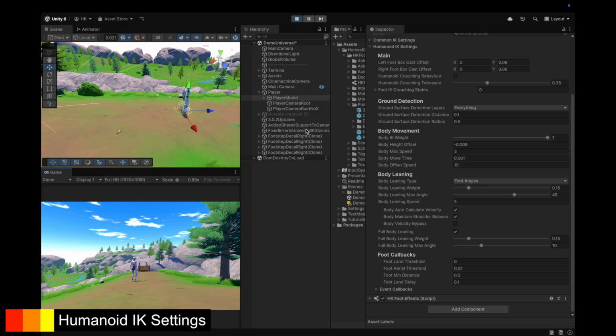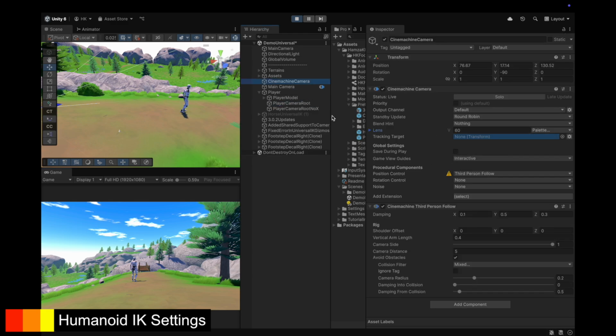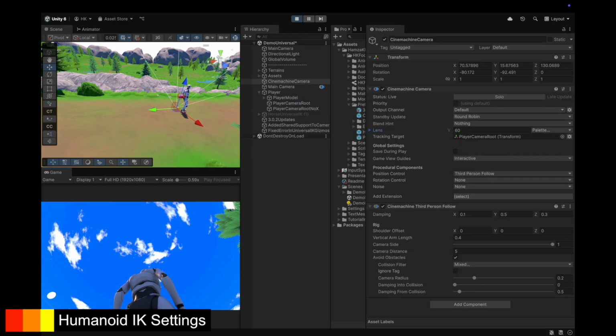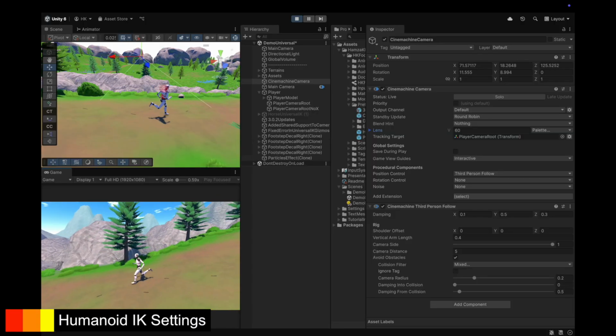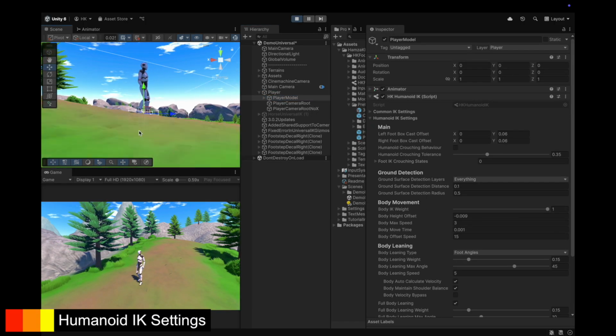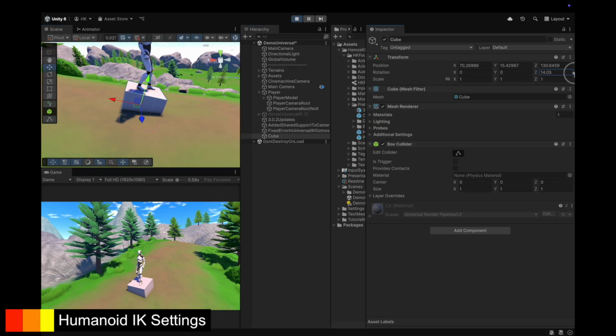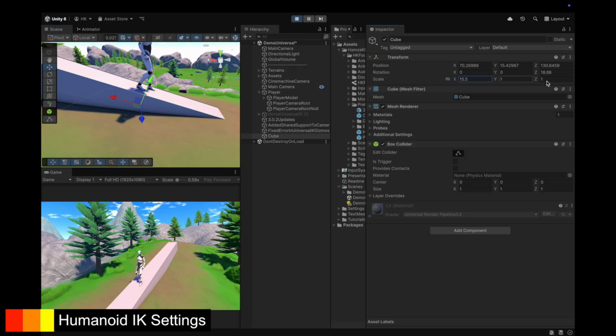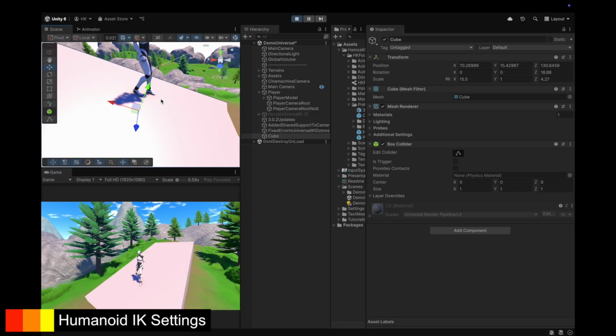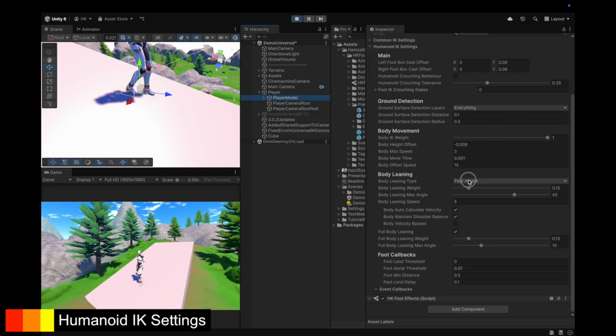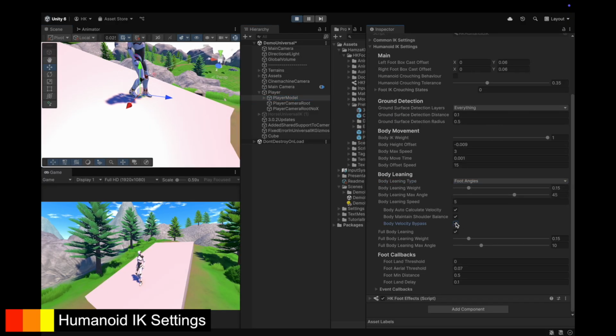You have the body leaning. If you see, he runs and he leans a bit forward and backward based on the slope. Let me just give the camera so we can have a better perspective. Yeah, I can use a cube to simulate a bit more slope. Let me just create that more angled slope so we can explore more of the settings.